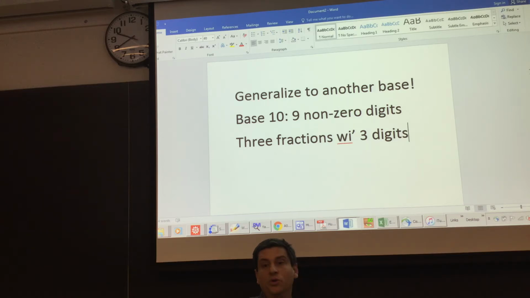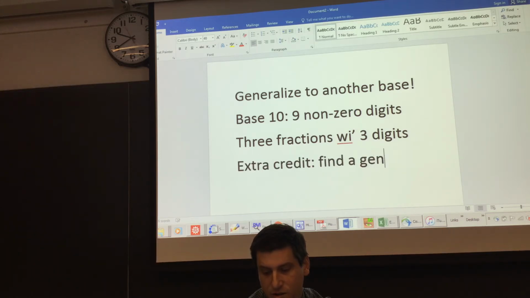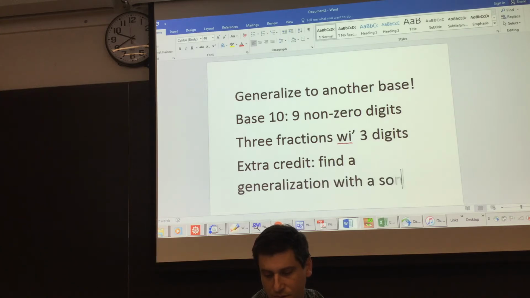So, I pose this as a problem. I'll make this extra credit. Find a generalization with a solution. Maybe it's not 1. Maybe it's another nice value. 1 just happens to be a fun value. When you think, what are your good numbers in mathematics? 0, 1, square root of 2, e, pi. You see anything like this, you're happy.